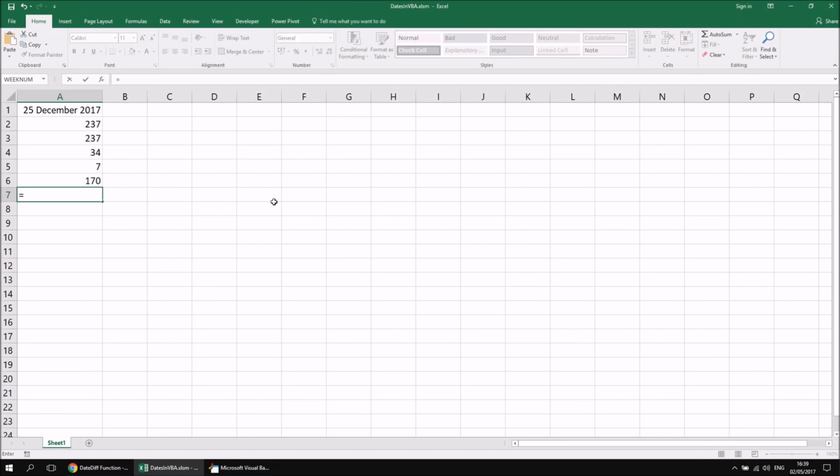If I click into a cell in the worksheet and type equals DATEDIF, you'll see that DATEDIF doesn't appear in the IntelliSense list. However, if I persevere and type DATEDIF, spelt with a single F rather than two Fs, and then open some parentheses, you'll see that DATEDIF does pop up in the list. Depending on which version of Excel you're using, and I happen to be using Excel 2016, I can't remember which version introduced this, but Excel used to contain absolutely no documentation about the DATEDIF function whatsoever.